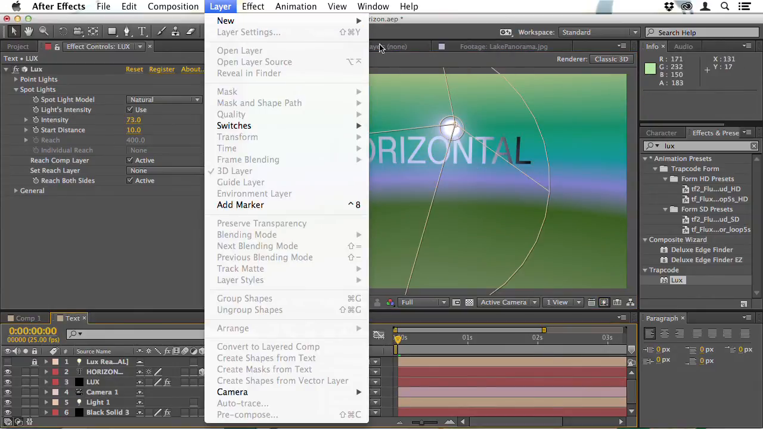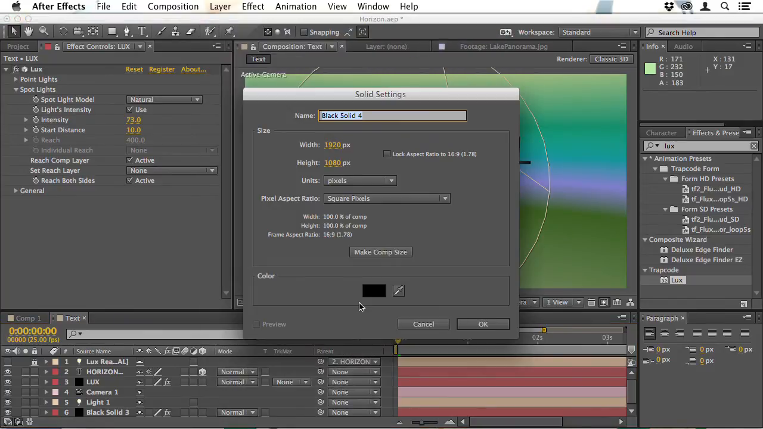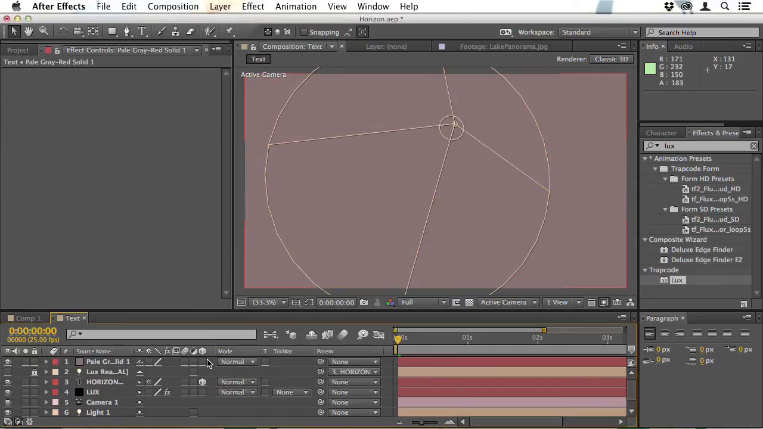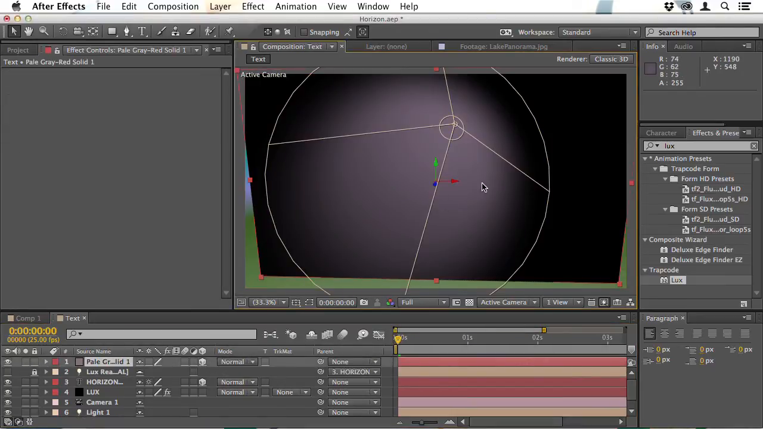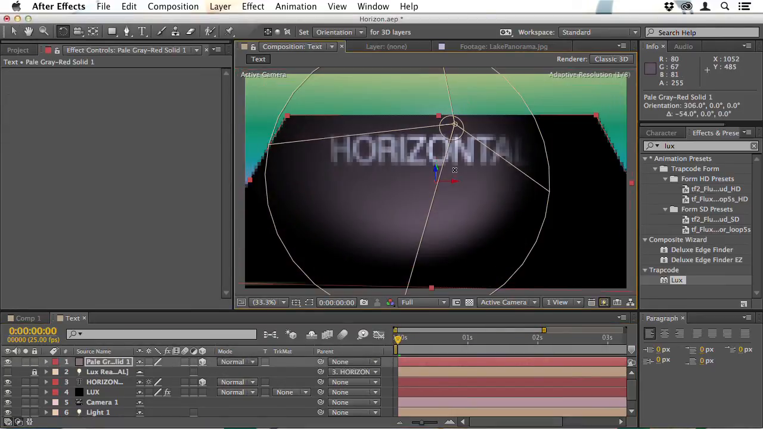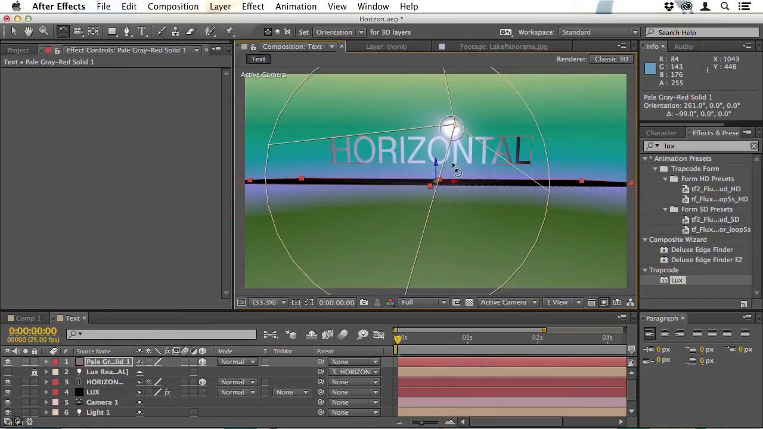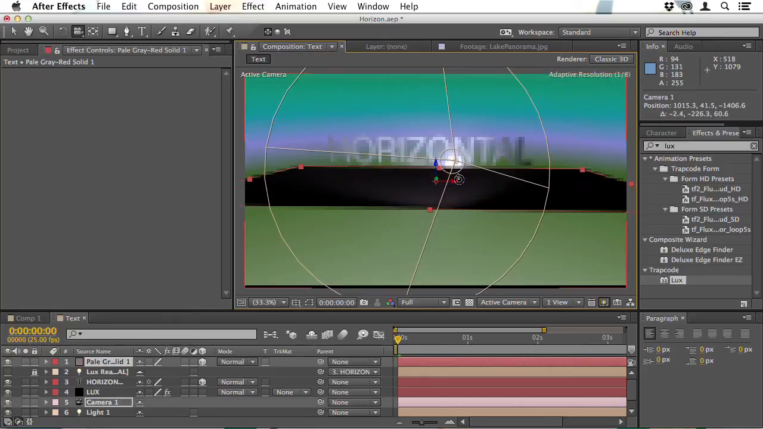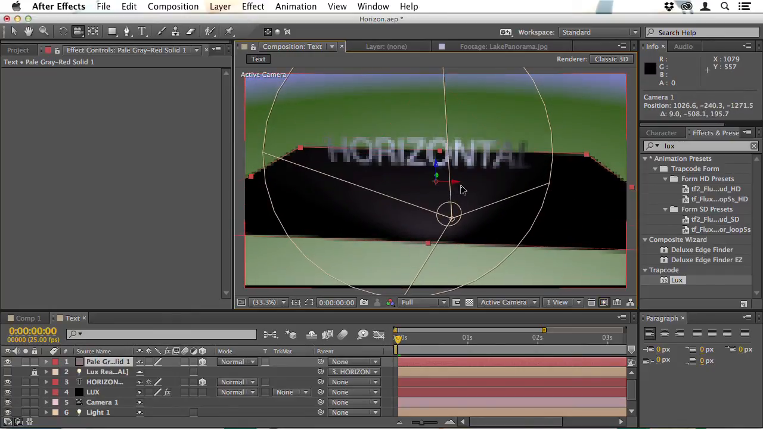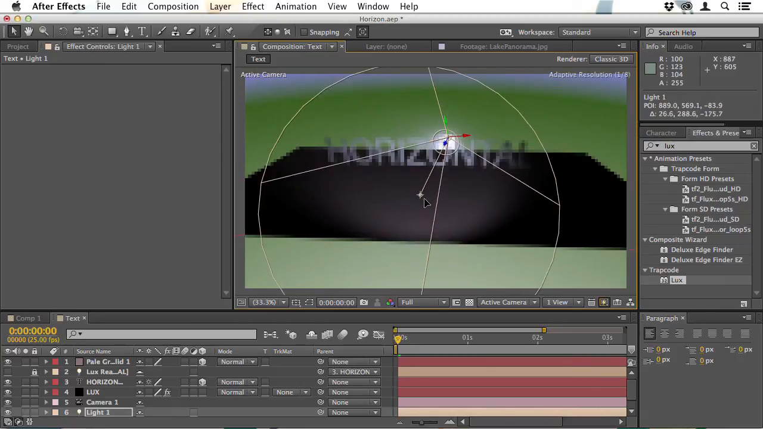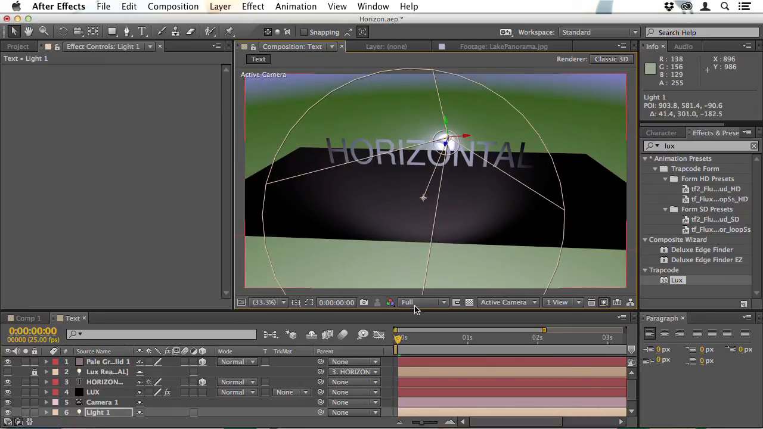I'm going to Layer, New, Solid, and I'll create a grayish solid, make it 3D, select that layer, hit W and rotate over the X-axis until it's just below our horizontal word. I'll just move my camera around so I can see that. And I'm going to move the light up, turn its point of interest down, and you can see the light there is hitting that floor now.